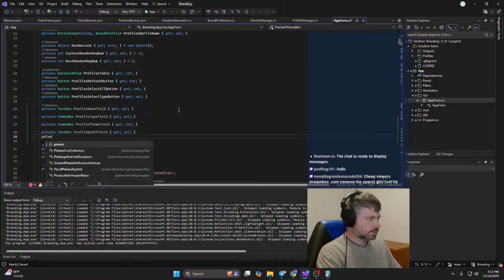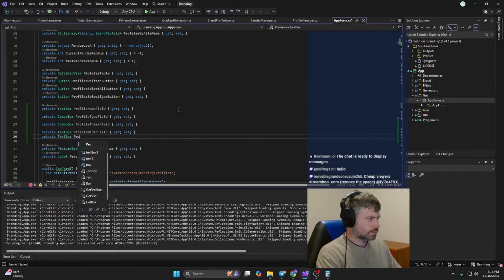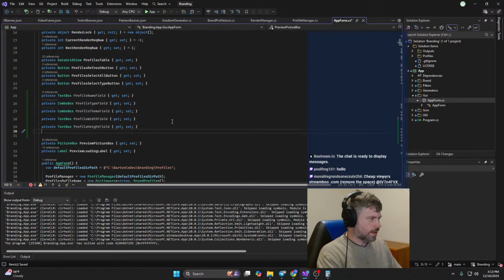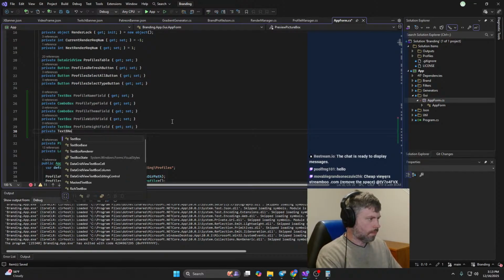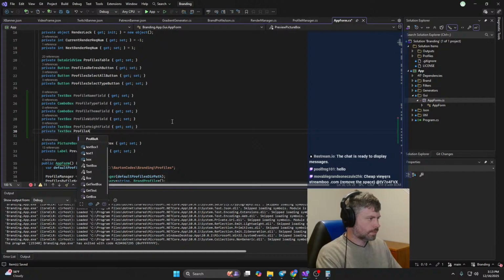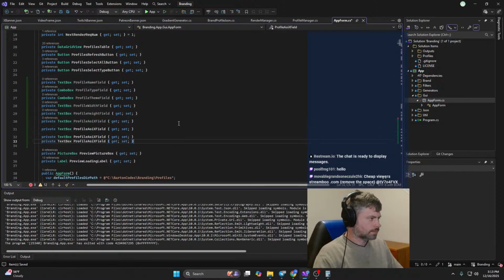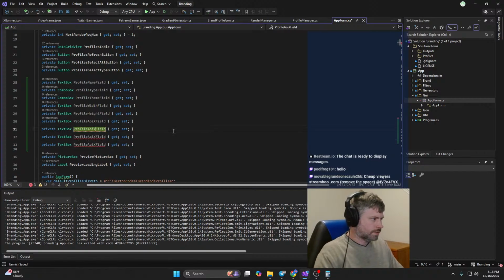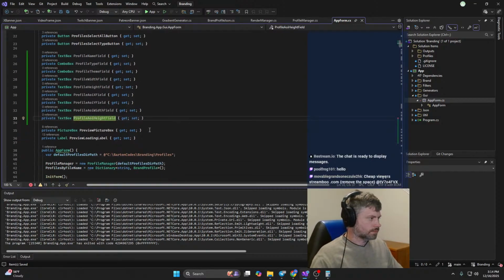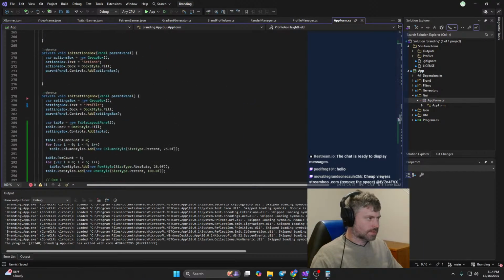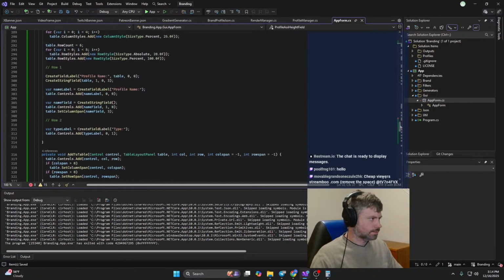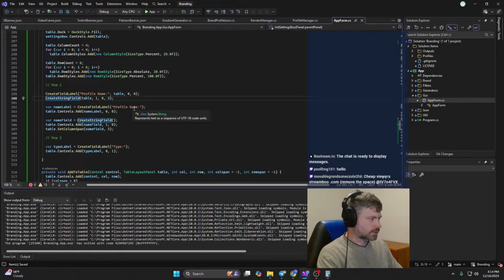Profile width field. Profile height field. Then we want to do the AOI ones. Those are all going to be text boxes. AOI Y field, AOI width field, AOI height field. Okay. So now we're going to keep references to those when we create them. The labels I don't need.